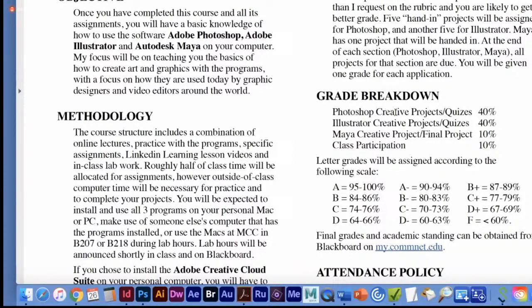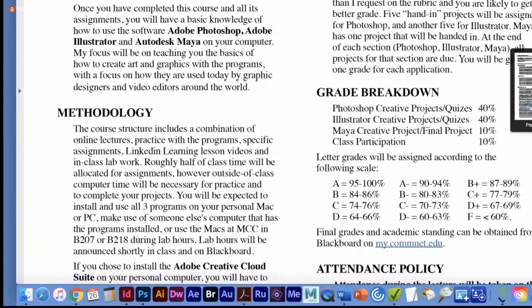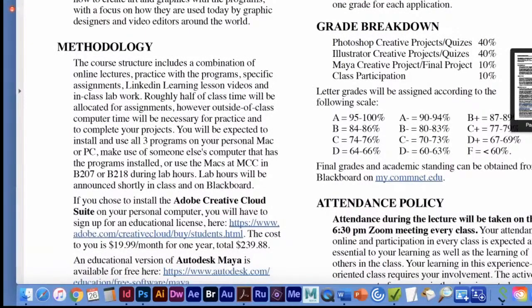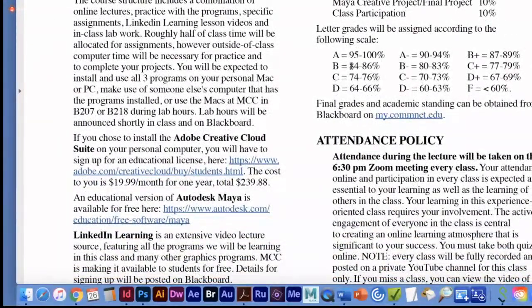Photoshop projects and quizzes are 40% of your grade. Illustrator projects and quizzes are 40%. Maya and the final project are 10%, and class participation is 10%, which is essentially coming to the Zoom class and asking some questions during the studio if you can, or even on email. So this is the letter grade breakdown.